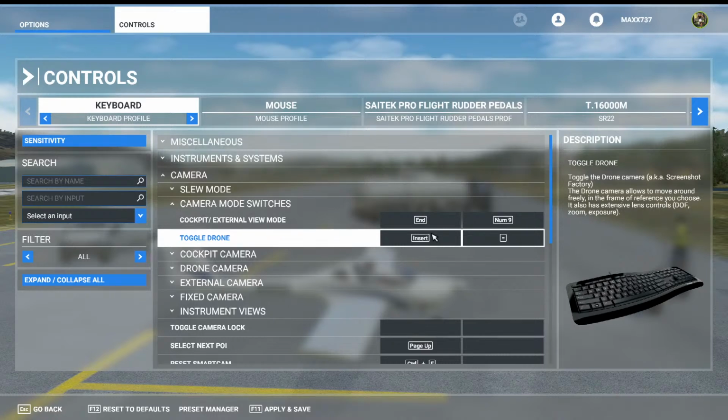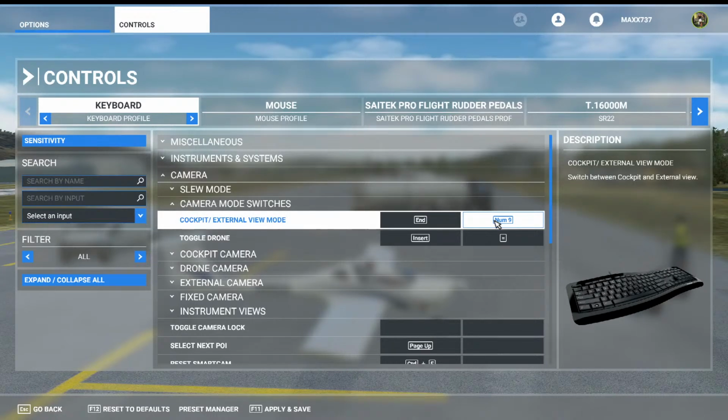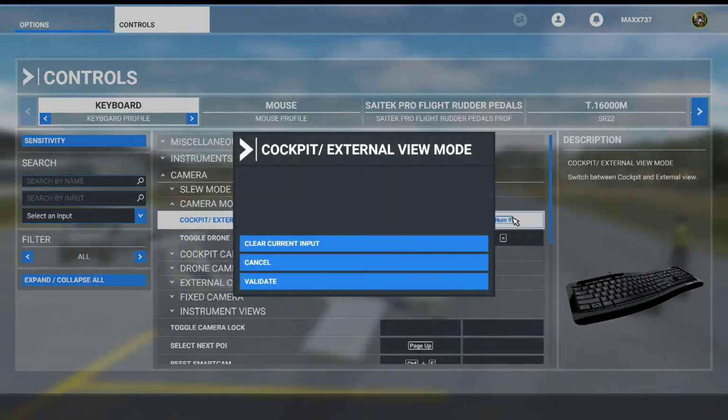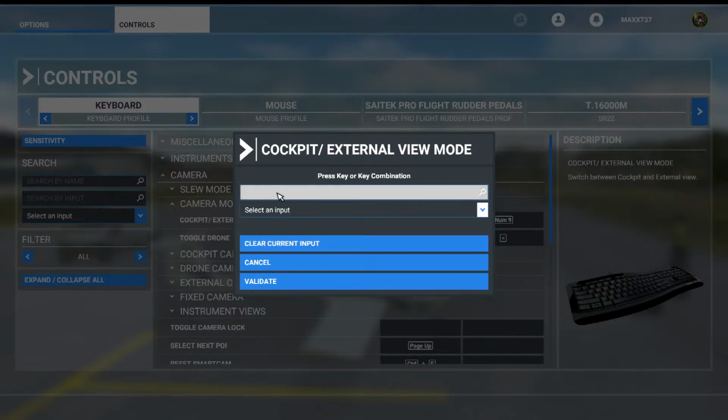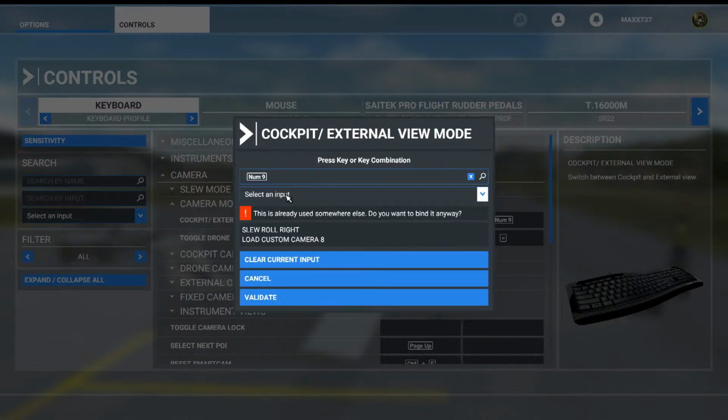All right, and so what I did was, because in X-Plane I'm used to hitting the num key 9, that's what I set it for. You go inside, and these will be empty. You go inside, it shouldn't be anything there, so it should open up like this. Cockpit external view mode, press key or key combination. What you want to do first, click search by input, and you're going to set that to whatever you want it to be. In my case, it's going to be num 9.